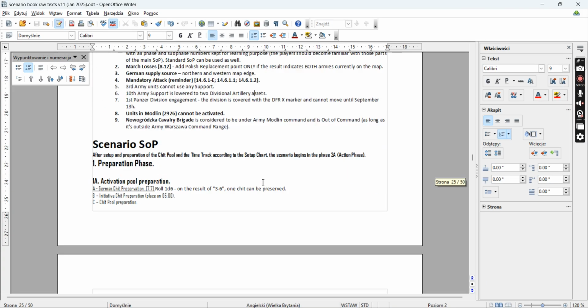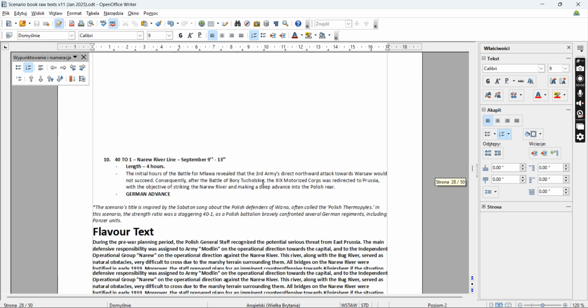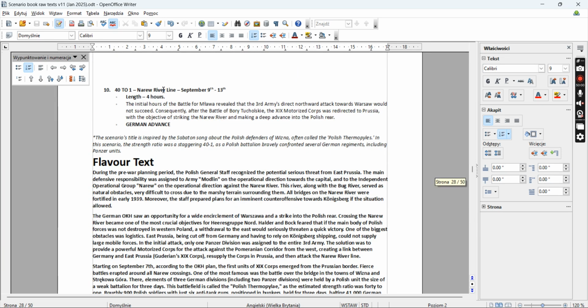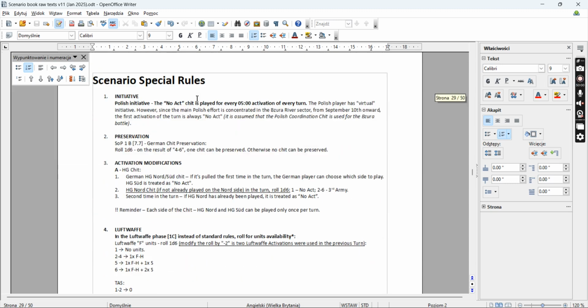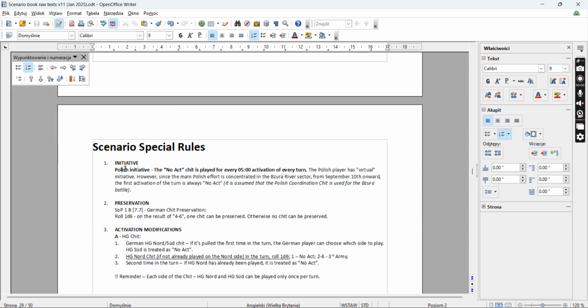And if we check special rules for scenario 10, which is 40 to 1 Narew River line, we have in the initiative section of special rules information that the no act cheat is played for every first activation of every turn. Why? The Polish has virtual initiative. However, since the main Polish effort is concentrated in the Bzura sector, from September 10th onward, the first activation of the turn is always no act. It is assumed that the Polish coordination cheat is used for the Bzura battle.